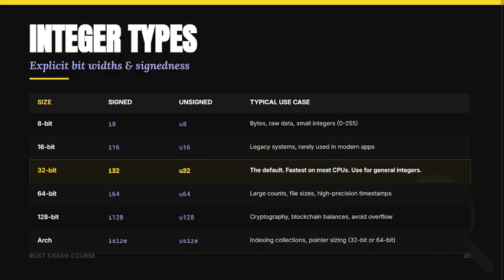Here is the full integer table. This is your reference. You'll come back to this mentally every time you choose a type. There's 8-bit, u8: byte, raw data, small integers from 0 to 255. This is the unsigned integer, for positive numbers only, and signed integers also have the negative numbers.